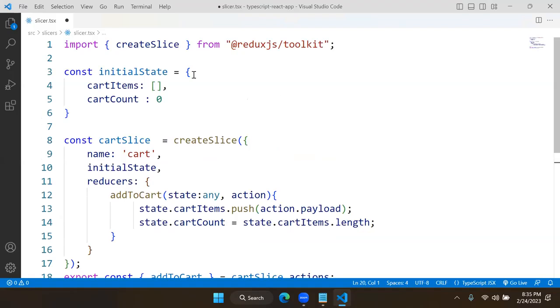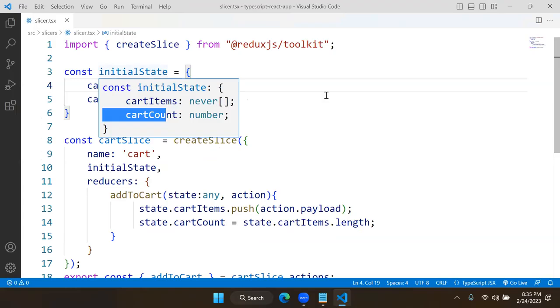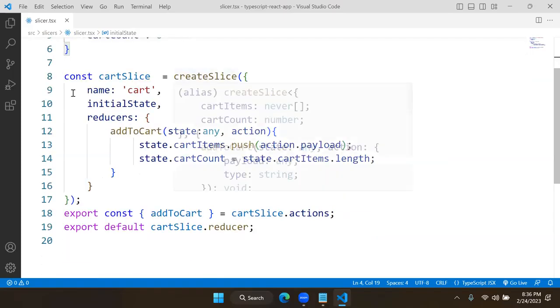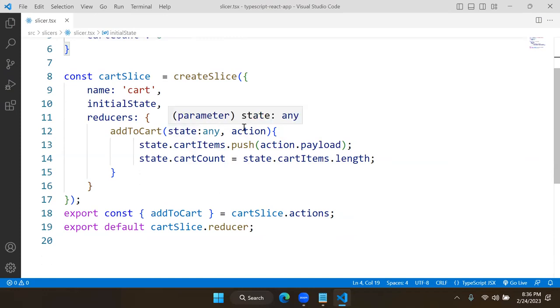Right. What we did, we created the initial state. Initial state contains two items. What are those? Cart items and cart count. And we created a cart slice. Cart slice contains what? createSlice. What is the name? Cart. It contains initial state, reducers. Reducer is what? addToCart. addToCart is a function. In that function, two parameters are there, one is state, another action. What should happen? cartItems push payload, and cartCount get the length and update.